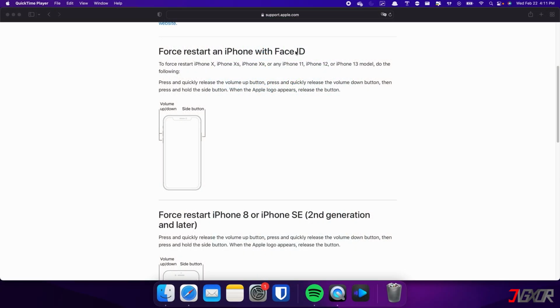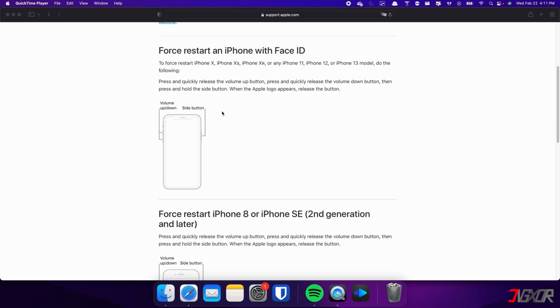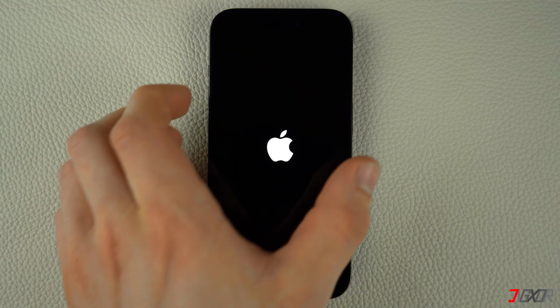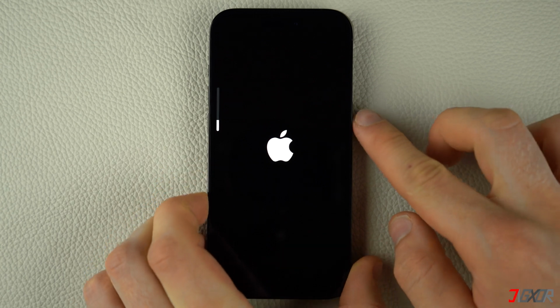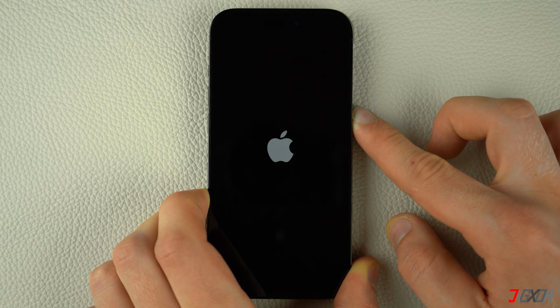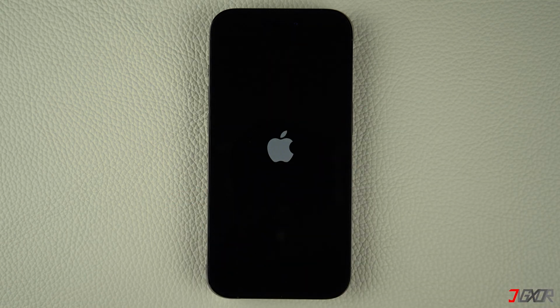For iPhones with Face ID, such as iPhone 10, iPhone 11, or any newer model, do the following steps. The following procedure also applies for iPhone 8 and iPhone SE. Press and quickly release the volume up and volume down buttons respectively. Then press and hold the side button. Once the Apple logo appears, release the side button and wait for your iPhone to restart.